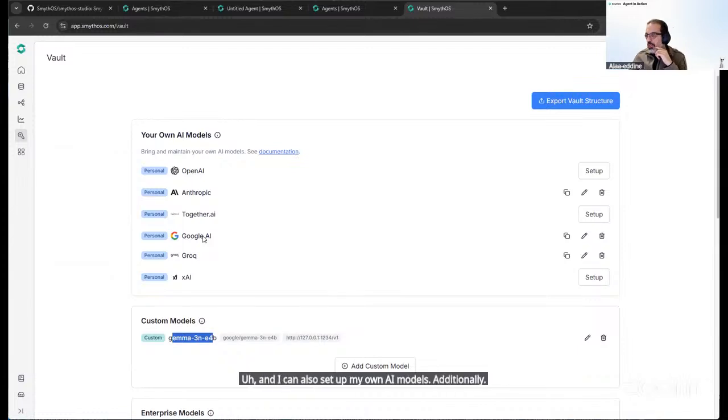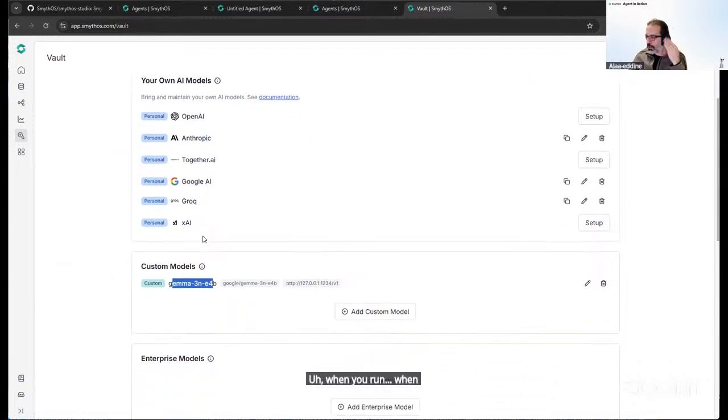Additionally, when you create a free account on the SaaS, SmythOS provides you with free credits for some models, and when you subscribe, you also have more free credits for each model.